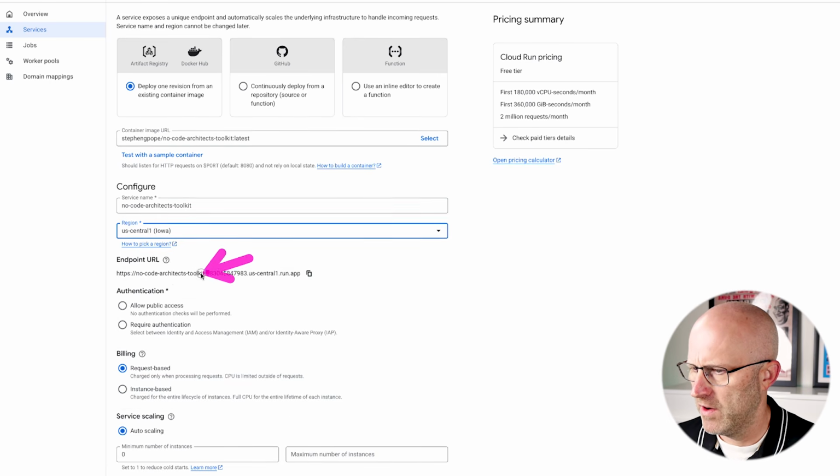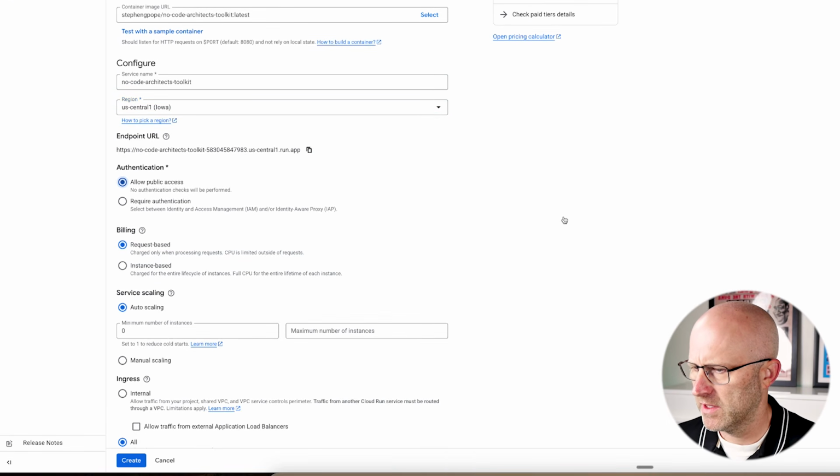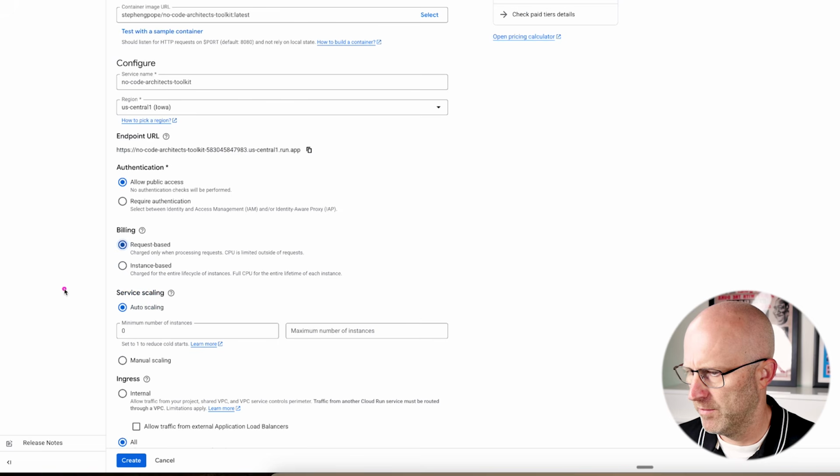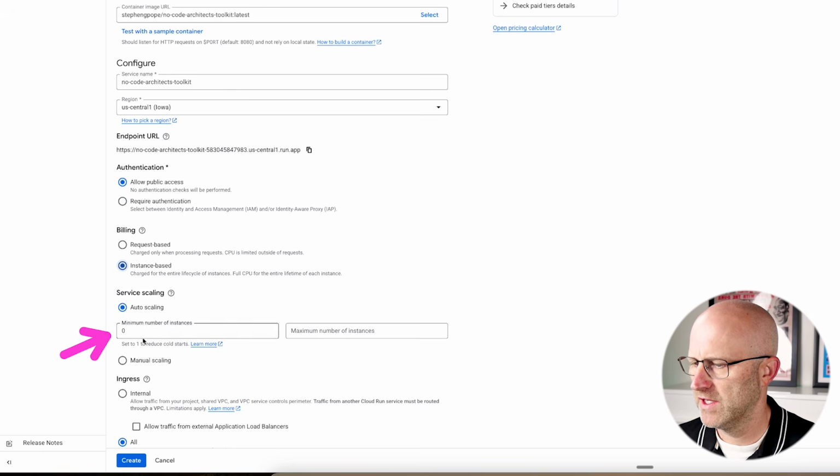1, Iowa. For authentication, you're going to allow public access. And again, I want to mention here that there is a free tier here. So if you don't use this a lot, it won't actually cost you anything. For billing, we're going to want to go to instance-based. For service scaling, we're going to want to leave this at 0. This is what allows you to pay nothing when you're not using it. If you set it to 1, it will always have something running.